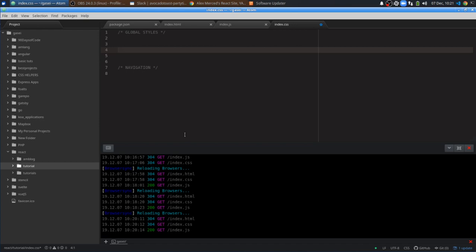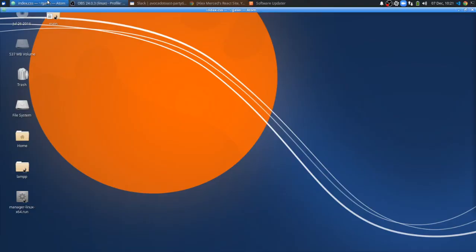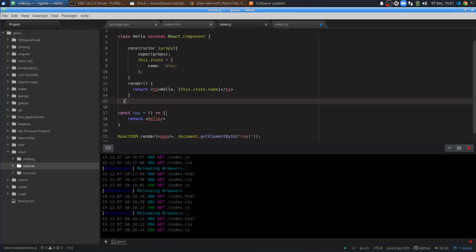But it works just like styling anything else. There are going to be some nuances when you're in JSX. If you want to use classes, you're not going to use class equals whatever class. You're going to have to use className equals whatever class. So keep that in mind.